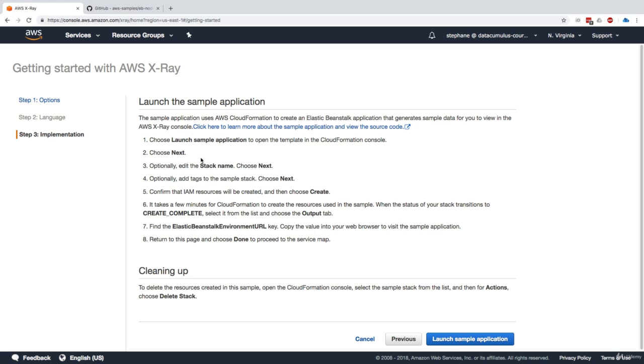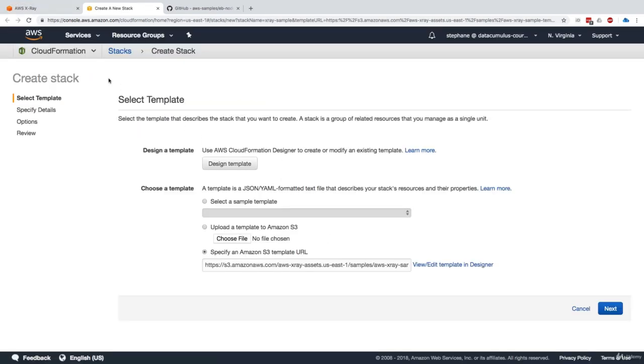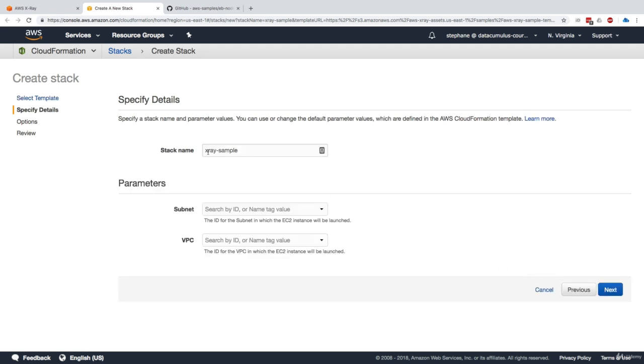So to launch the application, we click on launch sample application, and we are in CloudFormation, our good old friend we just saw. In CloudFormation, this time we'll specify an Amazon S3 URL, click on next, and then we can specify a stack name, xray-sample. Now we have to select a subnet. These are parameters. So we'll create this subnet, and we'll select this subnet and select this VPC.